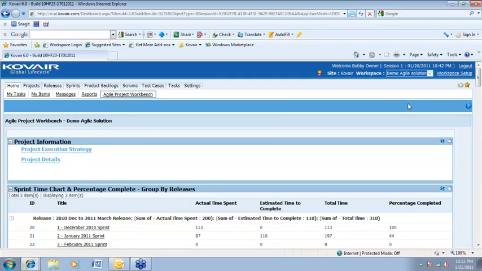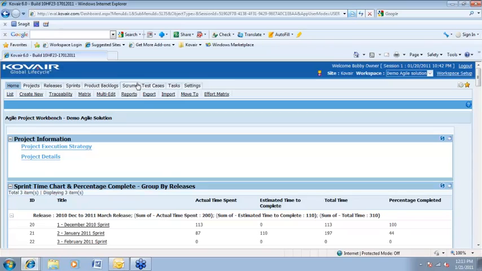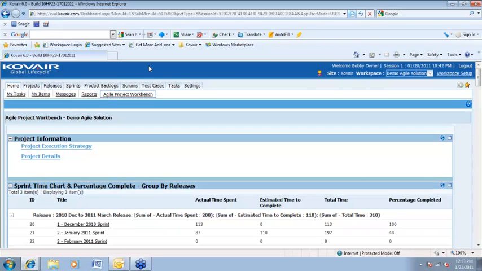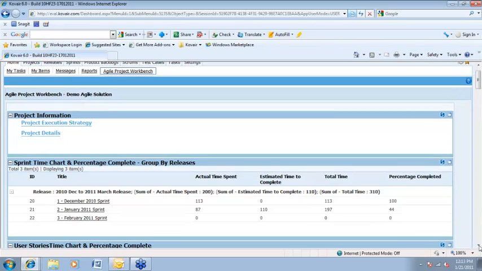Per your choice to the particular solution you are trying to implement. Right below the workspace, you have an object bar that consists of the different entities that we have defined in this solution. The entities that we have defined for the demo agile solution are the projects, releases, sprint, product backlogs, scrum, test cases. And underneath you can find a dashboard that the product owner Bobby has access to.